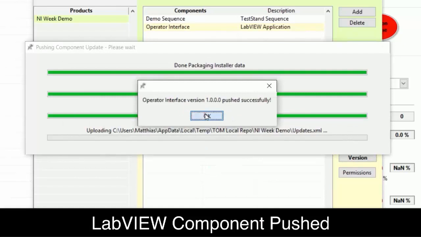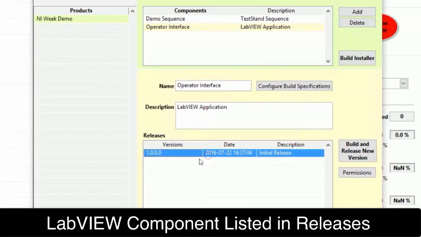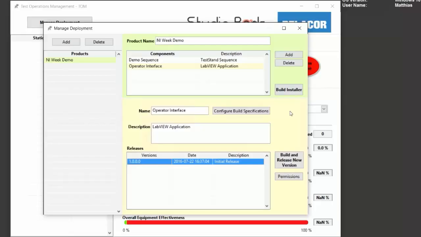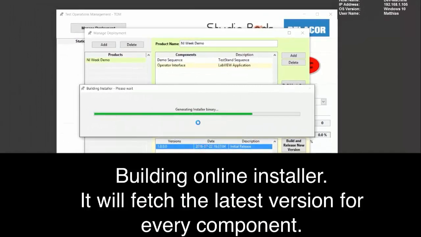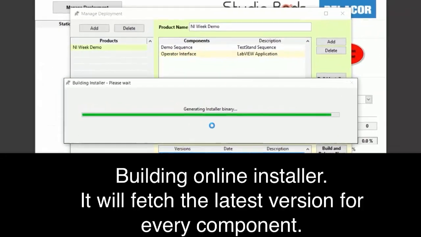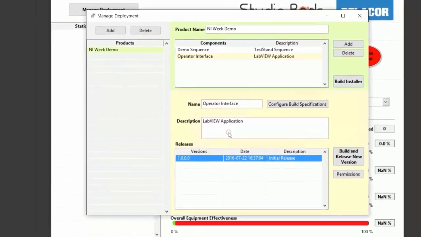Let's build the installer now. We need to install our application on the machine. We build the installer only once because this is an online installer. It's 15 megs. There is nothing in it. It will just contact the repository and always fetch the latest version of the component. Again, if you add a new component, it's going to find this new component without having to rebuild the installer. So the installer has been built, it's on the desktop, it's 15 megs, and we're going to install it now on our test station 1.